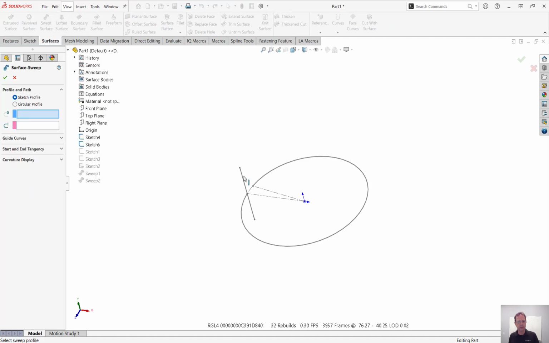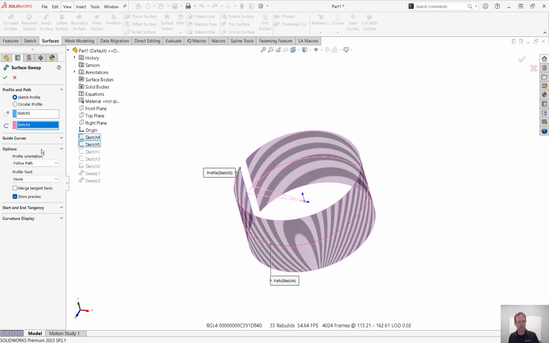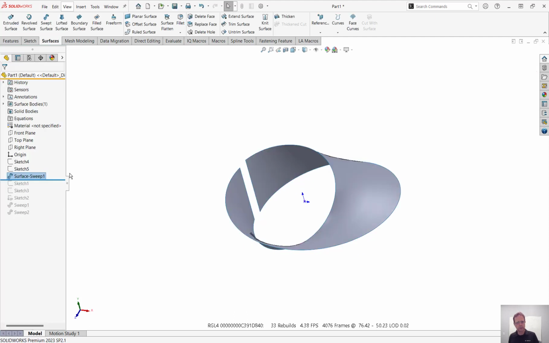Swept surface, 1, 2, and let's do a twist of half a turn, even though we're not completing here, but just to get an idea about what's going to happen. So 0.5 of a revolution.